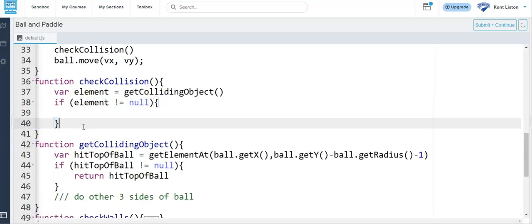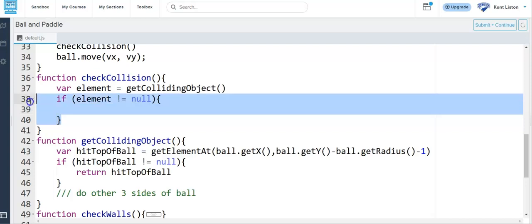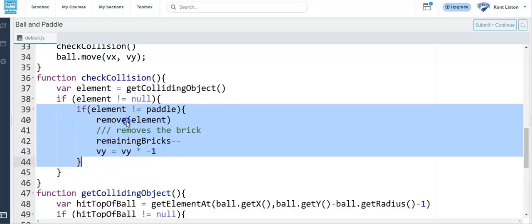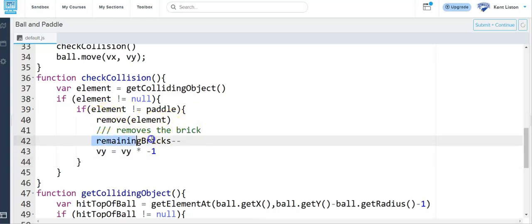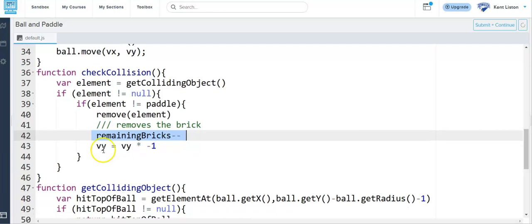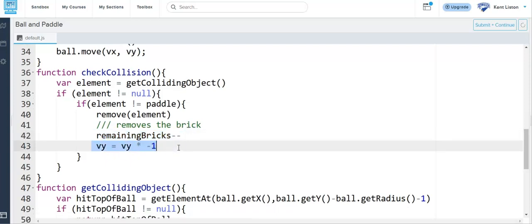Next, we're going to see if that element is not equal to null, meaning that it is sensing something there. And then we're going to check to see if that element is the paddle. Now, as long as it's not the paddle, that means that we are only running into the brick. So we will remove that element, aka remove the brick. We'll have our bricks remaining decrease, and then we'll use our Vy to multiply by -1 to bounce back down.